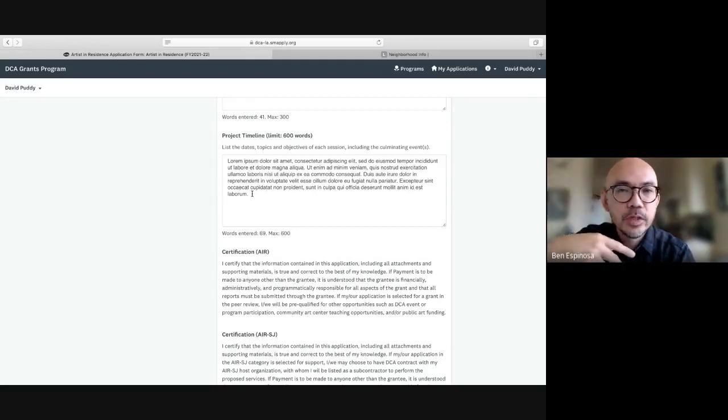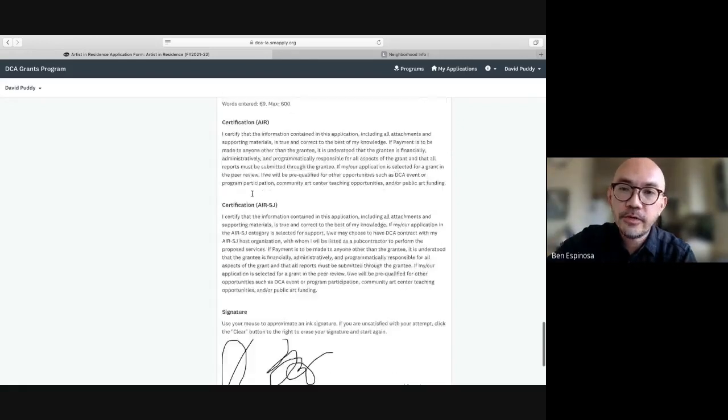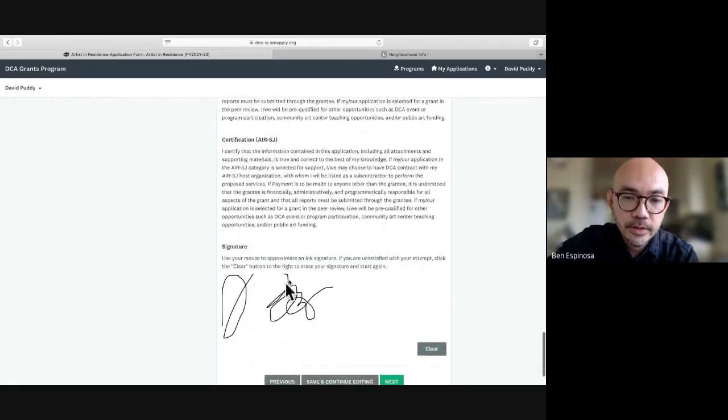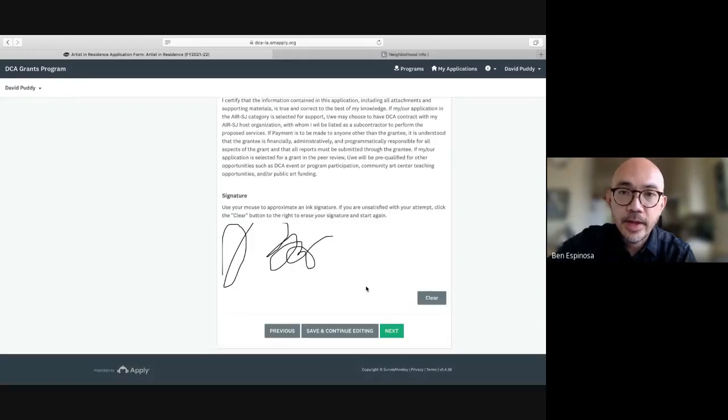And embedded in between there, tell us how you're going to market and promote not just enrollment, but the culminating event, and any kind of evaluation and surveying and interviewing you're going to do to monitor your work. A pair of certifications here, just confirming that everything you're entering is truthful and accurate. You're going to digitally sign this to give us that okay. And that will complete the application form for your traditional AIR or AIRSJ proposal.